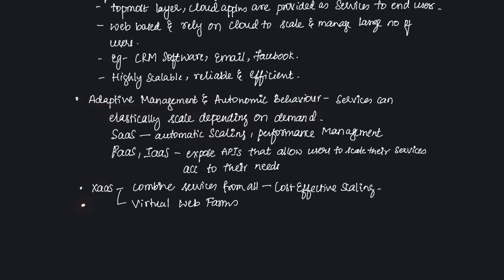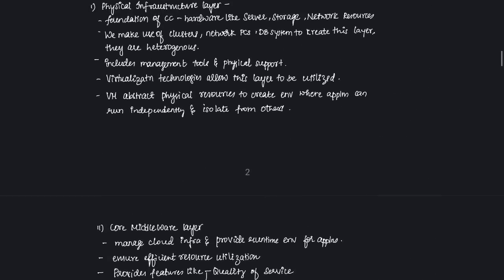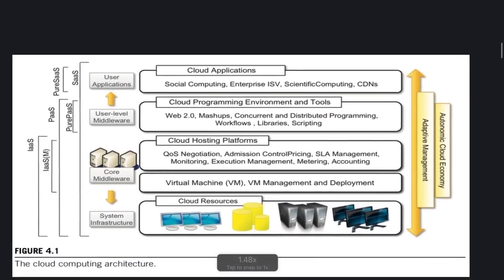Then we have the everything as a service, XaaS. So here it will combine services from various providers and integrate solutions. It will form the virtual web farms, and it will enable cost effective scaling for the startups or small companies and all. So these are all the points you have to write. And looking at this figure, it's pretty easy.